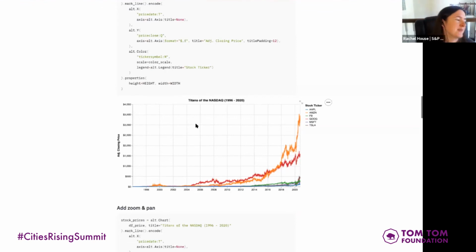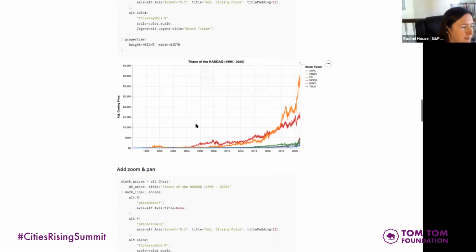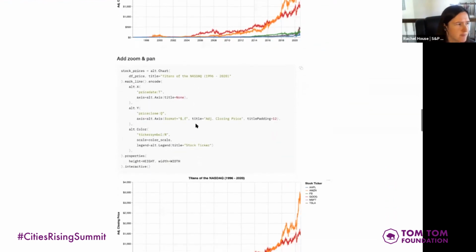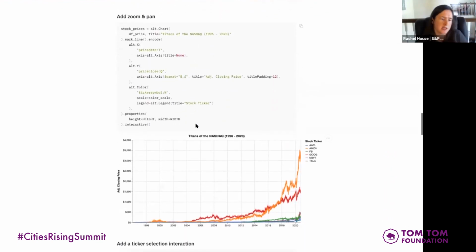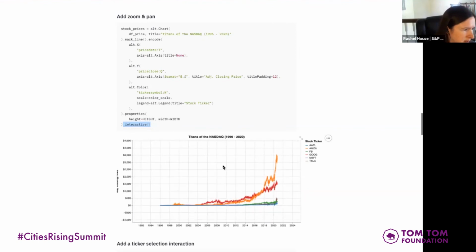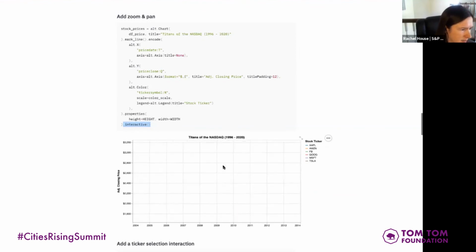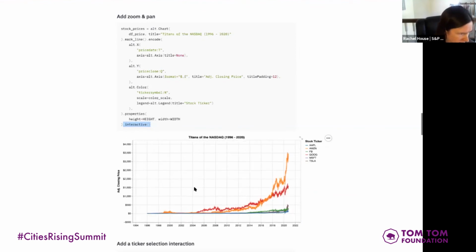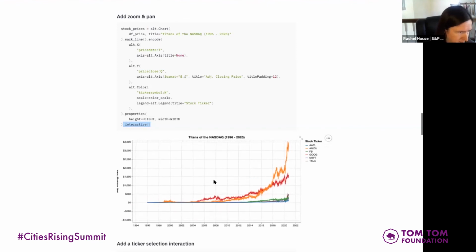Super excited. So including zoom and pan is a pretty standard and popular interaction. So Altair has made this as easy as appending a dot interactive to the end of your chart object that we can see here. With the chart defined as interactive, we can zoom and pan easily. So here, just scroll in and out for my zoom, and then click and drag for the pan.